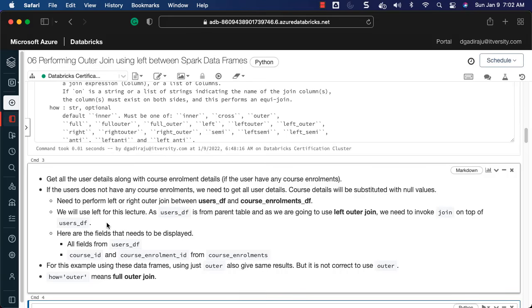So the syntax will be users_df.join, course_enrollments_df will be the first argument, then the join condition. Then we can specify left or left_outer or left outer to take care of left outer join between users_df and course_enrollments_df. We'll be seeing a code snippet very soon. You will understand what I'm talking about here.